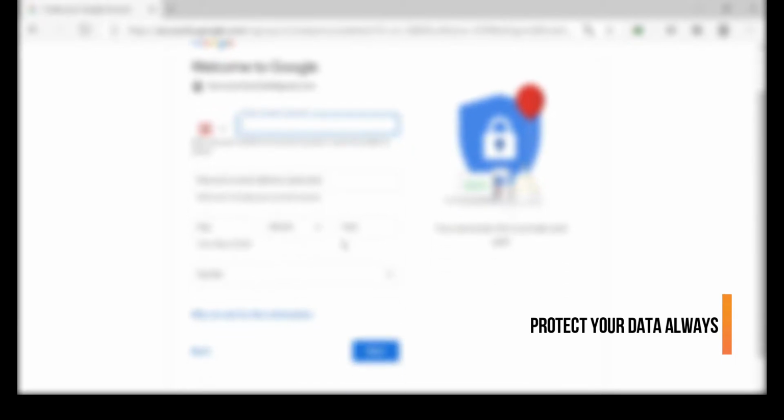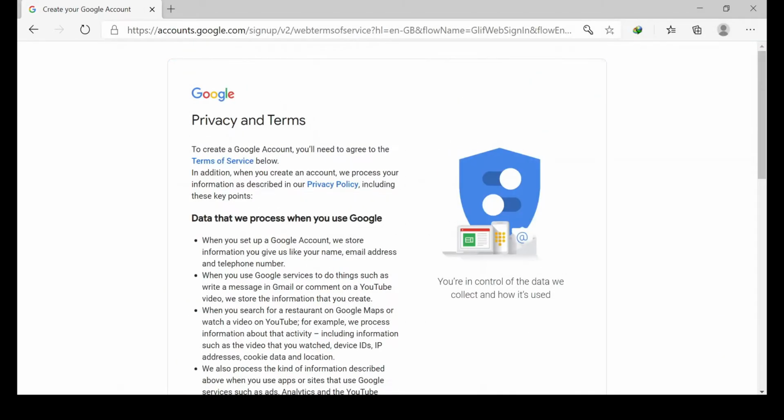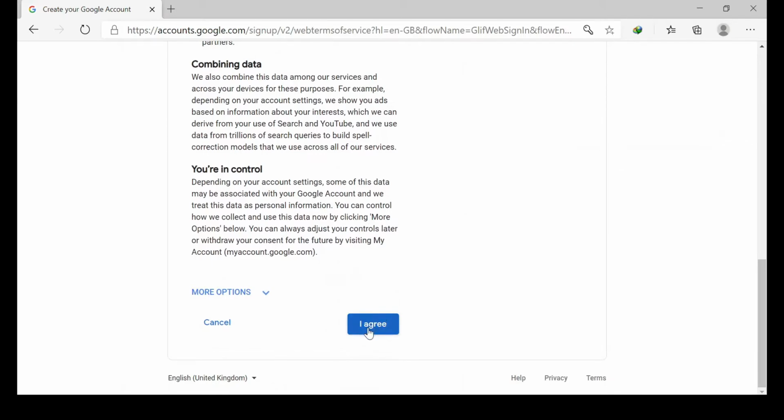After that, I have the phone number, which is optional, and the recovery email address, as we can see, which is also optional, but the needed fields are the day, month, year, and then gender. So fill them up. Then I'm going to click on next. After that, I have the privacy and terms, as we can see here. So after reading them, I'm just gonna click on I agree.